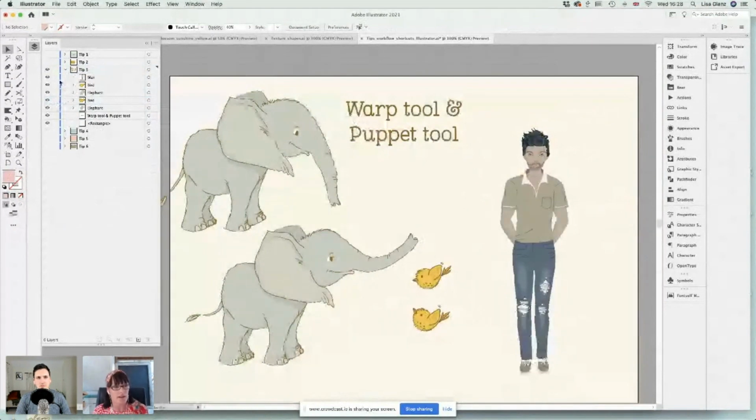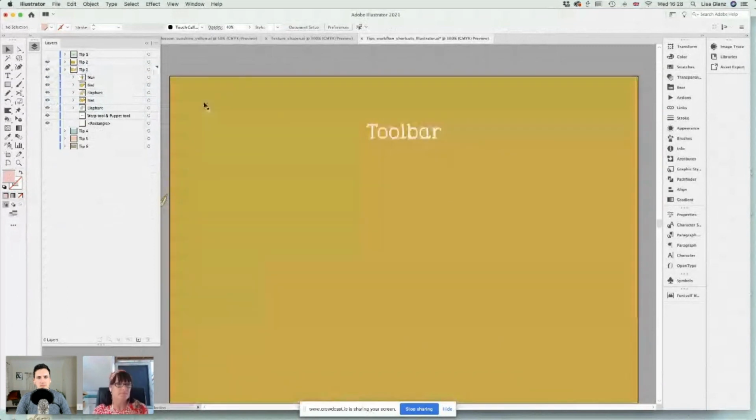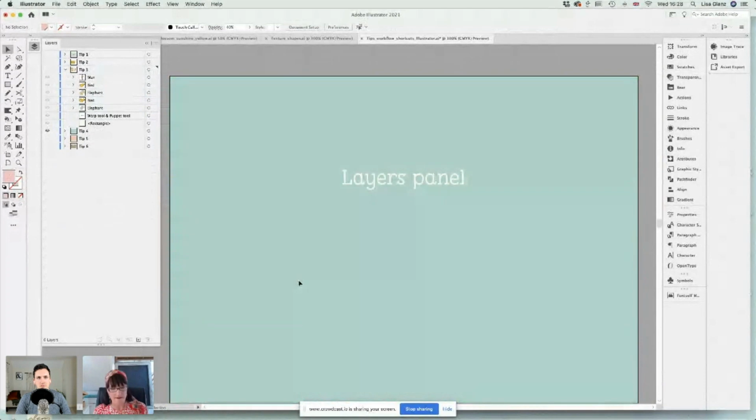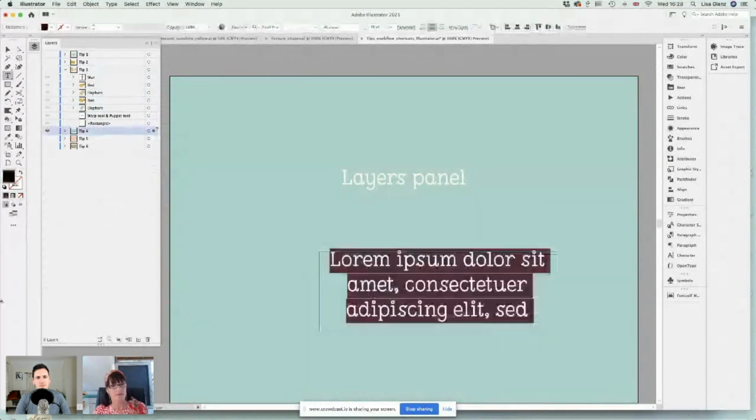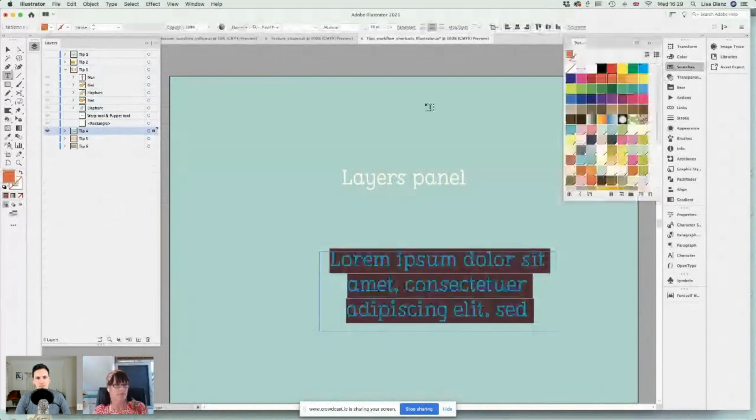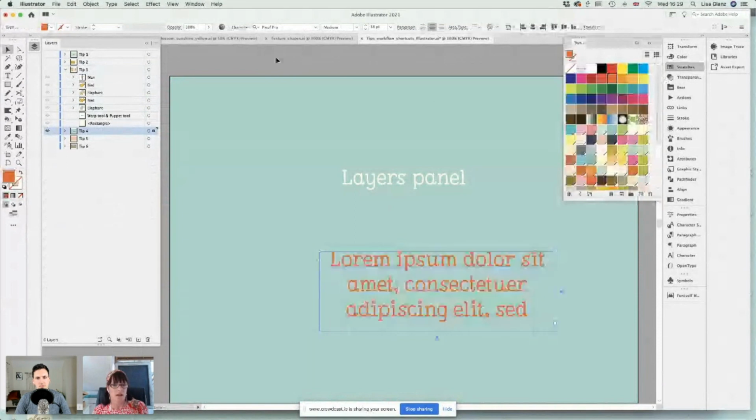So another great way to do that as well is if you are on one layer, actually let's do that. If I have text on this layer, and let's make it that.